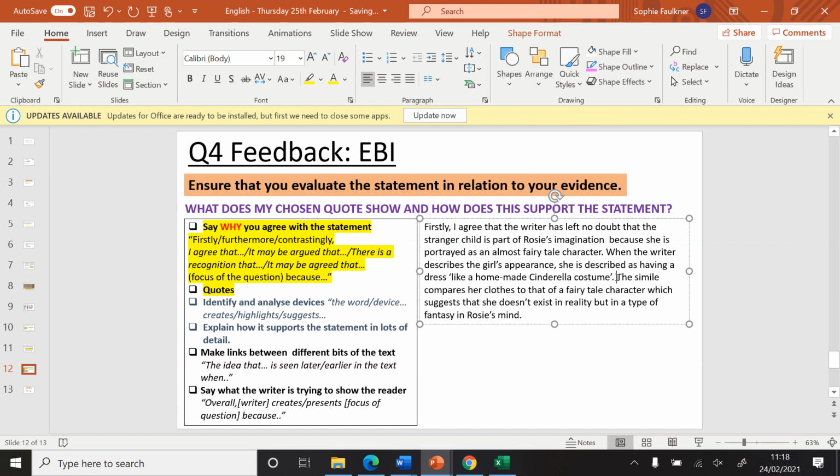So I've identified a device, I've explained how it works, and then I've evaluated it by explaining what my chosen quote shows, and how does this support the statement is my next step. I'm going to go further. So I'm going to write fairy tales. So when you think of a fairy tale, it's all fantasy, nothing's real, it's myth, it's magical, it's all kind of unexplained. So I'm going to write fairy tales are full of unexplained events.